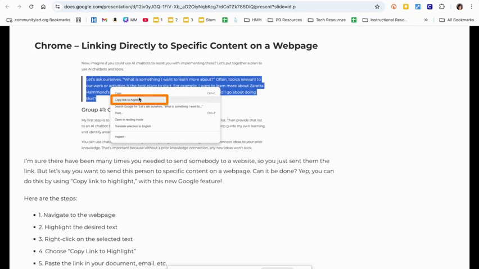You're going to click that link. And now when you send them the link, it will still be the whole page, but the information you want them to notice that you highlighted will be highlighted in that link. So it does it all in one step. So instead of you having to, like I said, screenshot it or something like that, this way it does it in one step.